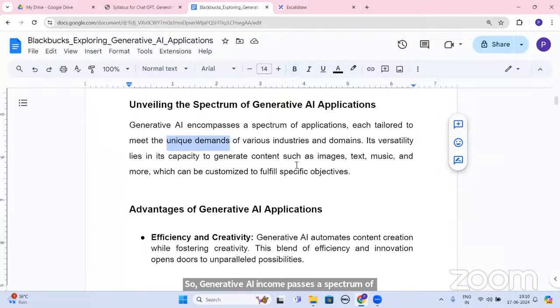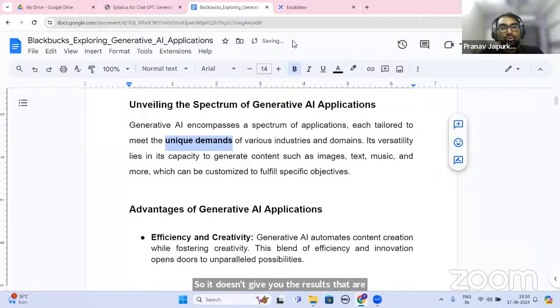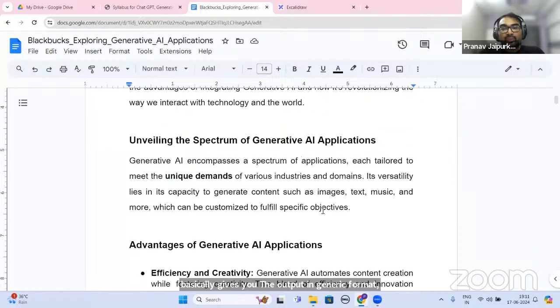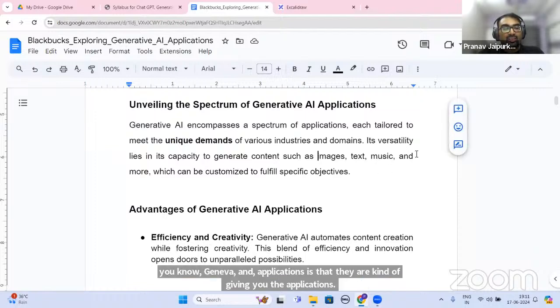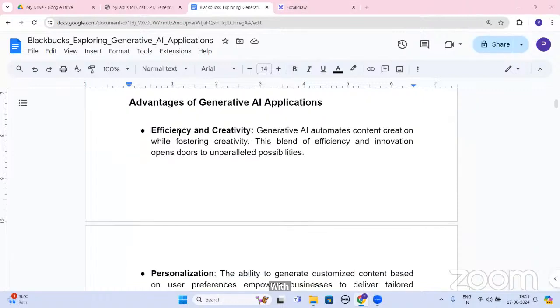If you go on Google right now and search for anything, it doesn't give you results that are catered according to your own wishes. What basically happens is that it gives you the output in a generic format. I'm talking about the Google search engine. But the difference between the Google search engine and ChatGPT or generative AI applications is that they give you the output in a very informed format.